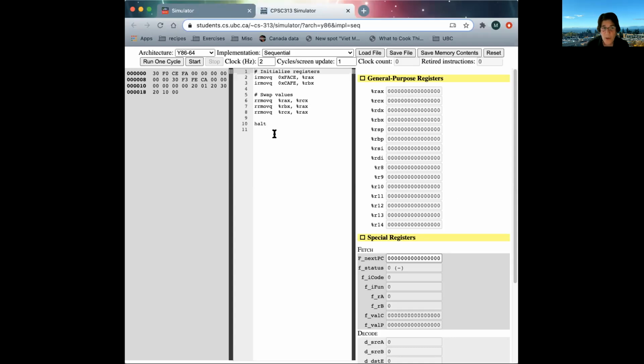And now what you can do is you can actually run this one instruction at a time. So if I say run one cycle, we'll see that the value face is now in the register RAX. If I run another cycle, cafe is now in RBX. So I can click one cycle and see the values move around. So I copied what was in RAX and I put it into RCX. So now face is in both registers. One more instruction, I took what was in RBX, which is cafe, and I put that into RAX.